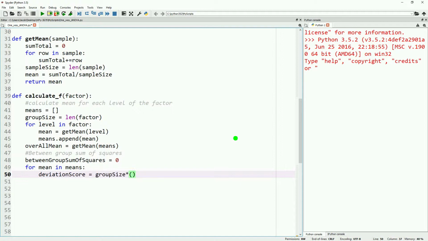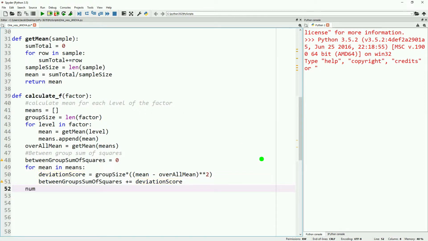Between groups sum of squares, we'll set that equal to 0. And then for mean in means, we'll calculate a deviation score. That'll be our group size times our mean minus our overall mean, squared. And then we will add that to our between groups sum of squares. Add some space there for formatting.